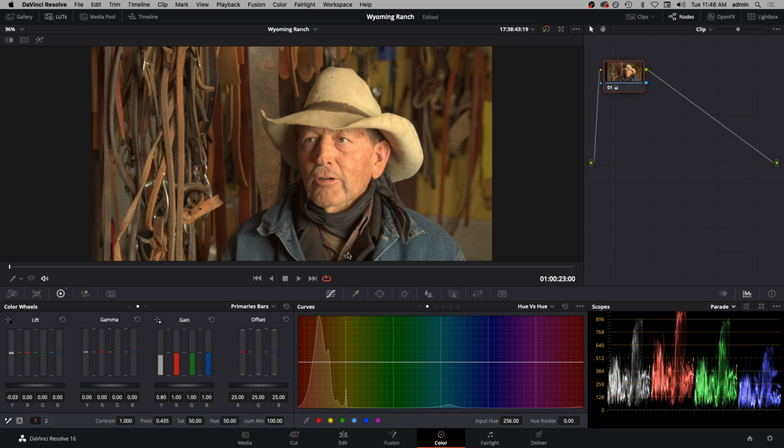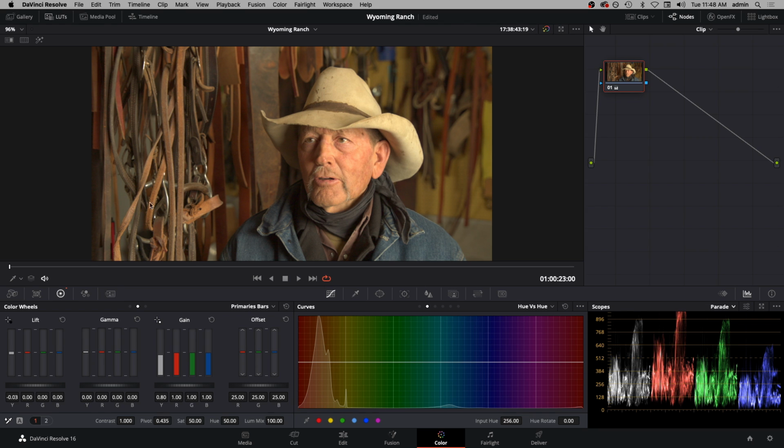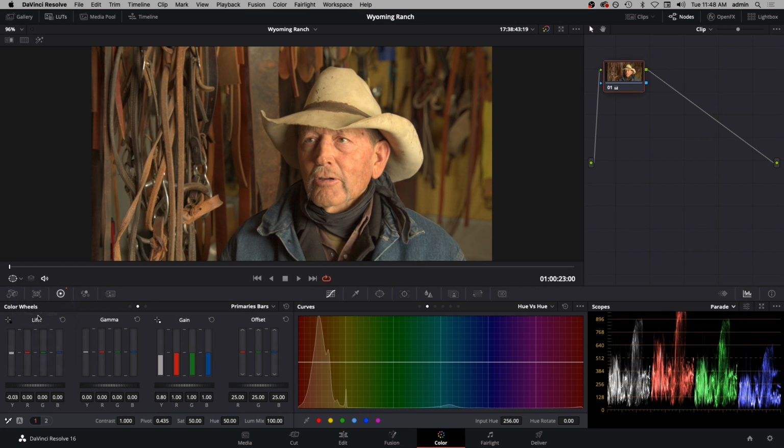Now, because there's nothing white here, it might be hard to white balance our image. So I'm going to right click on the viewer and go show picker RGB value. And you might find that your picker doesn't show up. If this is set to something else and you pick show RGB picker, it won't show up. So you'll have to set this to qualifier and then it will show up for you.